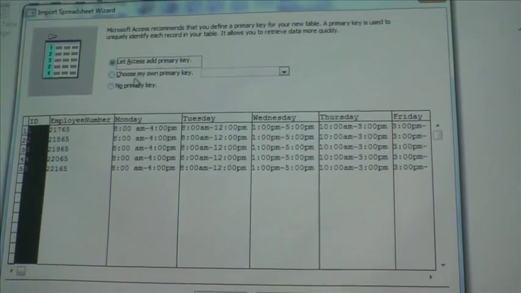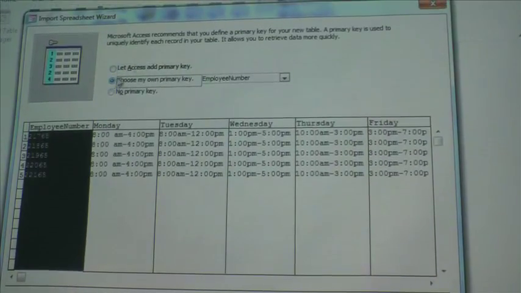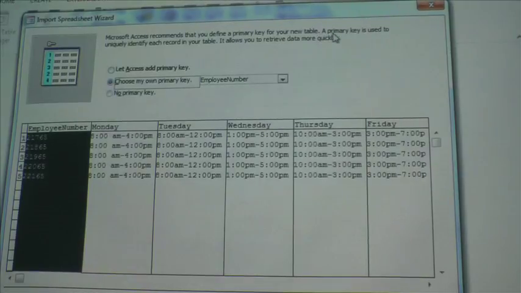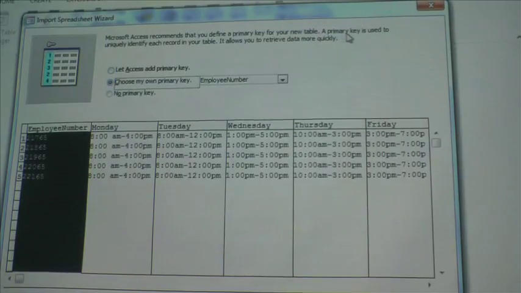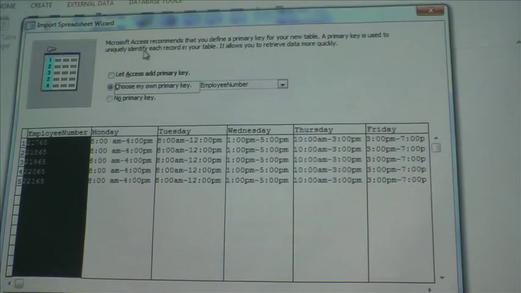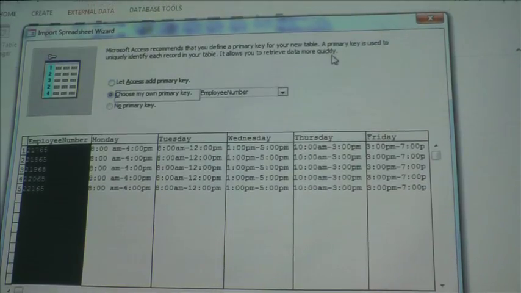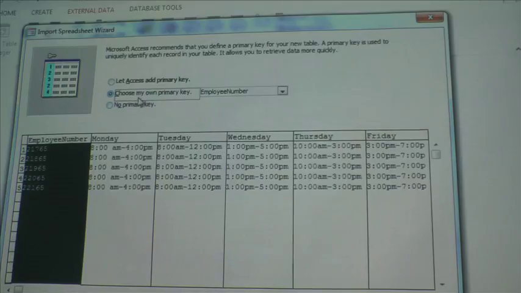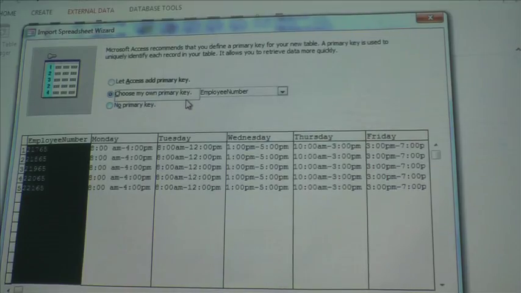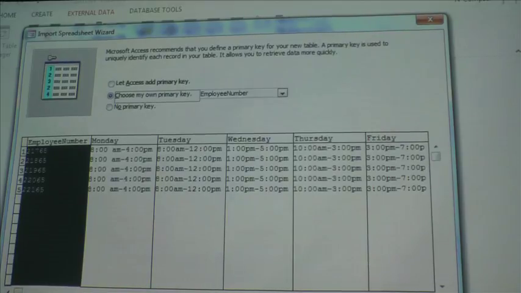For this step, we want to choose our own primary key. You're going to notice up here it tells us what a primary key is. A primary key is used to uniquely identify each record in your table. It allows you to retrieve data more quickly. And of course we want to get our data as fast as possible, so we want to choose our own primary key and do employee number. And we're going to click next.